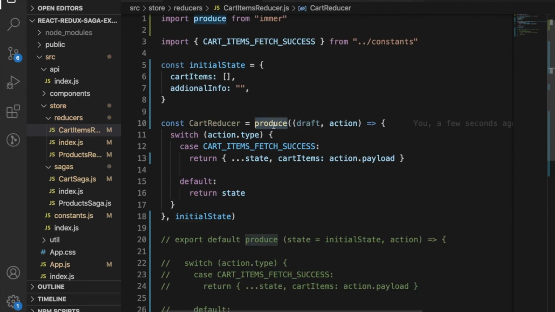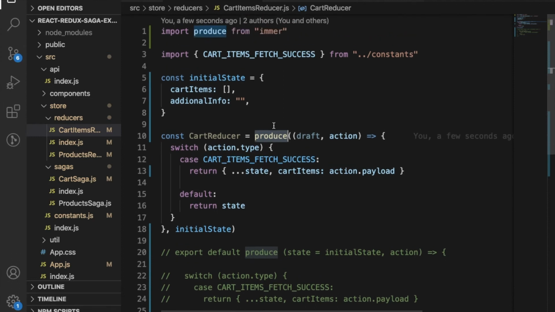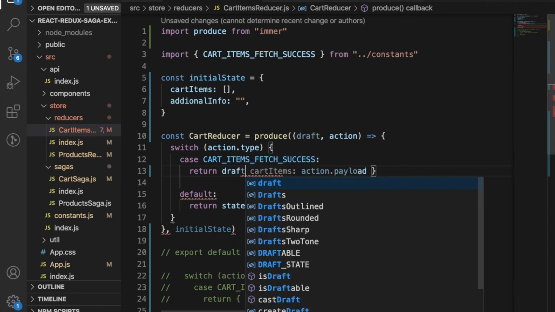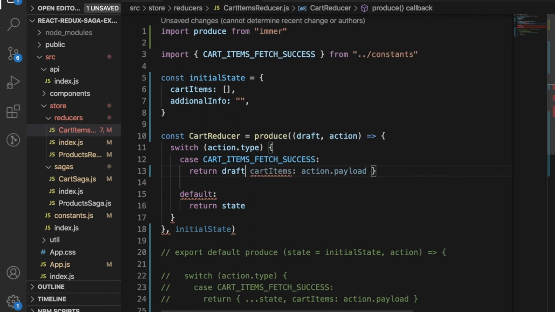So this is how Immer helps us. Instead of worrying about always copying everything and sending back a new object, a new state every time, we can just use this draft. In this case, we will access the whole state as draft dot cart item equal to. This is like dealing with mutable data. The draft that we return, we don't have to return it also.